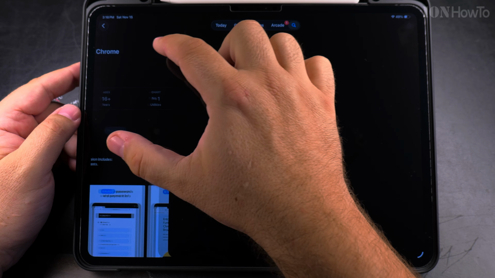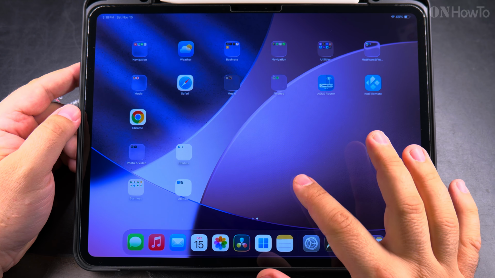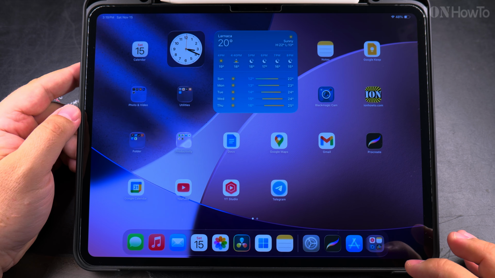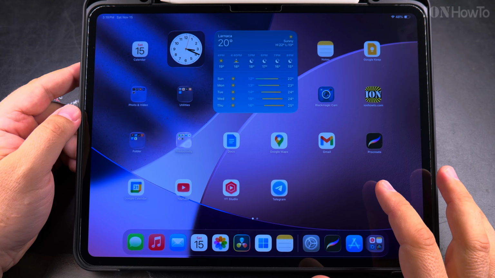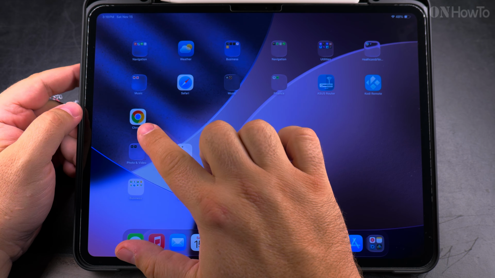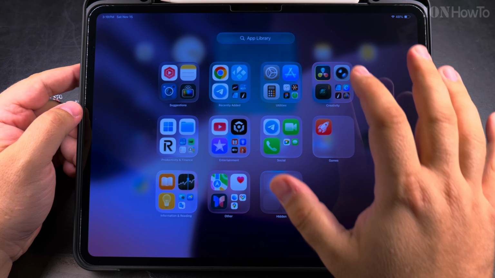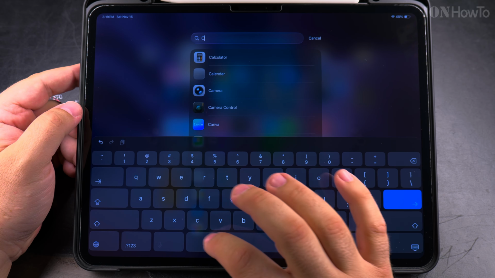And while it's downloading, you can check other apps from Google. They have lots of apps for iPad. And here it should show Chrome when it's already installed. Okay, when Chrome is installed, you will see the icon for Chrome somewhere in your home screen. And if you don't see it, go to the app library and you will find it here. You can also search for it.